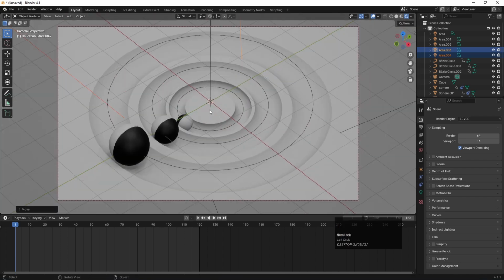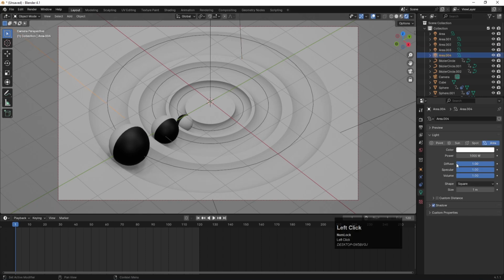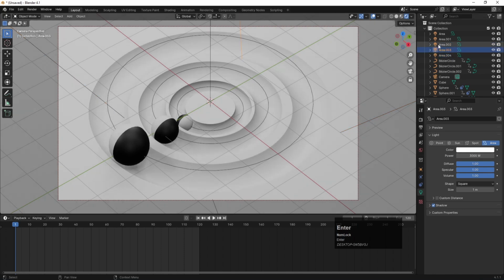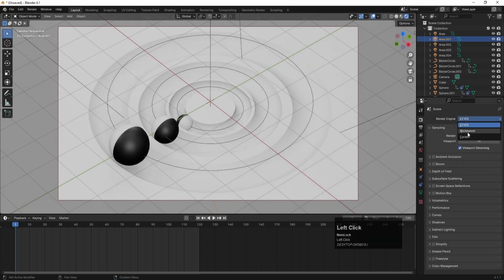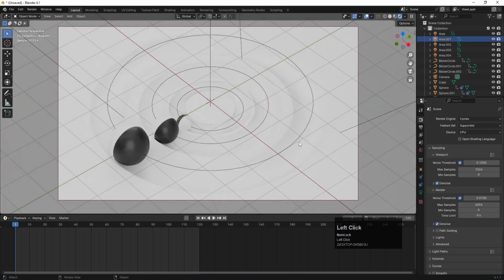Now hit 0 and see, and now we need to select those lights. Let's go to the light settings over here, this and this, and let's make this 3000 value like this. Also select this, make this 3000 value or something, select this, let's make this 5000 value or something like that. Okay, now go to the render settings and choose Cycles, and let's see what kind of thing we will get. We will get something like this.